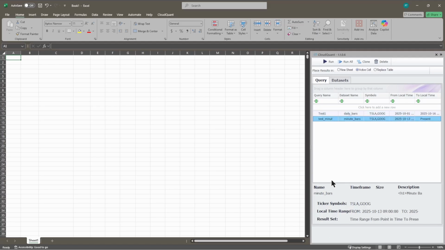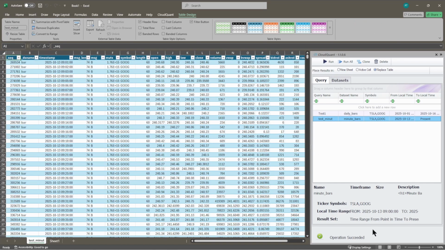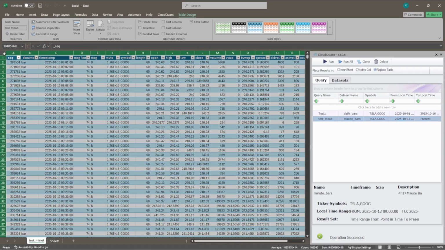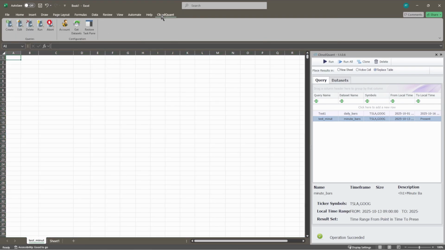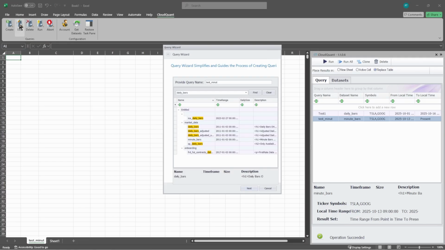And let's click on this test minute. And then let's click on run it again. Shows that it's running. Operation succeeded, and we get the data again. So let's delete the data one more time. Select the top cell, click on the CloudQuant tab at the top, and let's click on edit. It shows the query. It's called test minute.